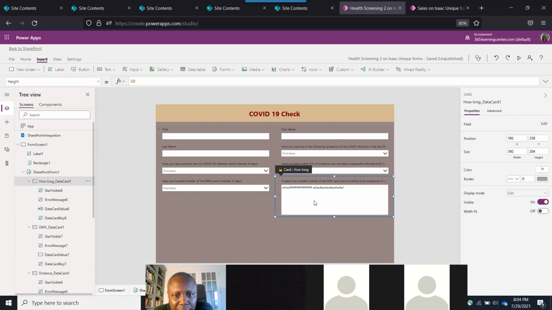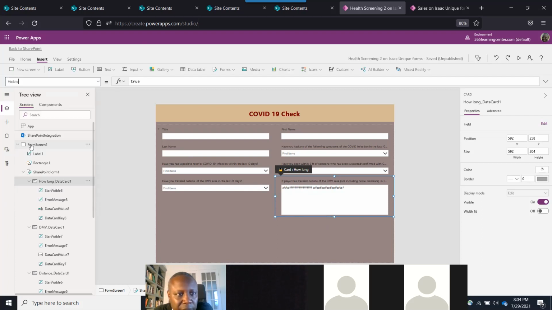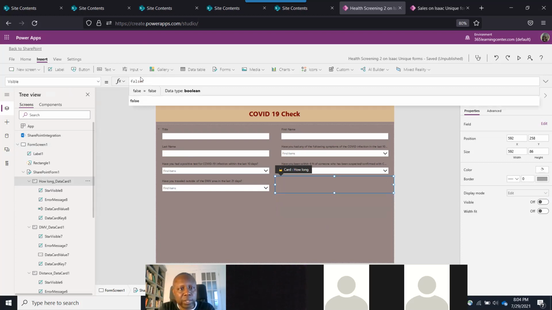So you come here and you go to the visible property of this, because you want this to show and hide. Visible needs a Boolean, true or false. Right now it's true. If I do false, as you all know, it disappears. So whatever formula you put in here, you have to make sure that formula returns true or false.